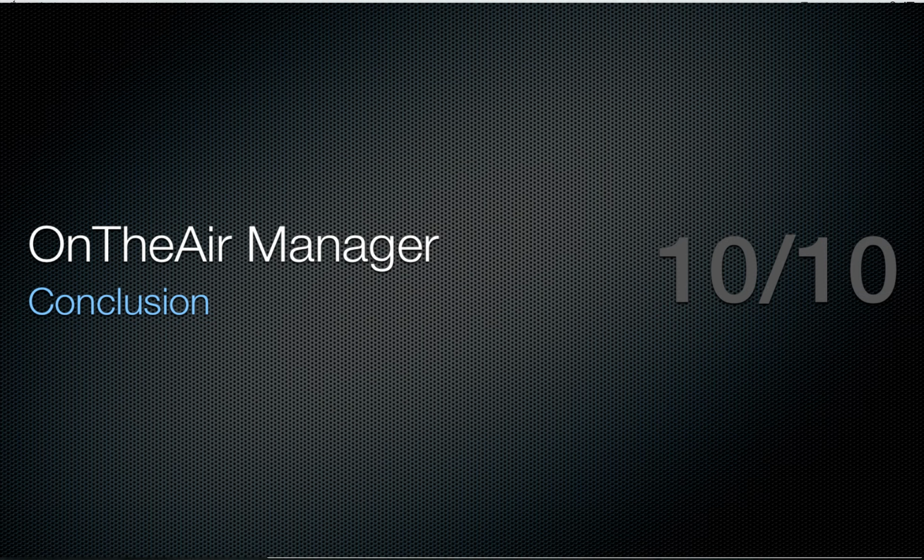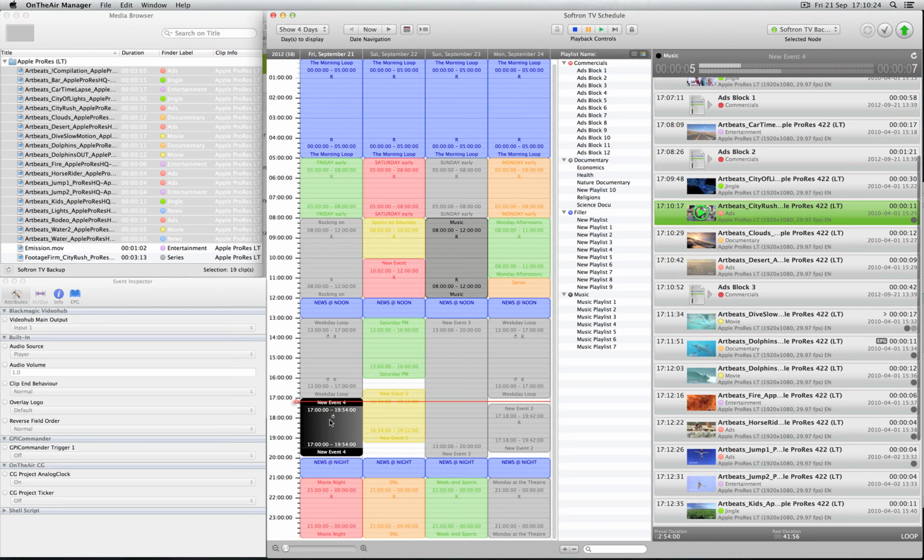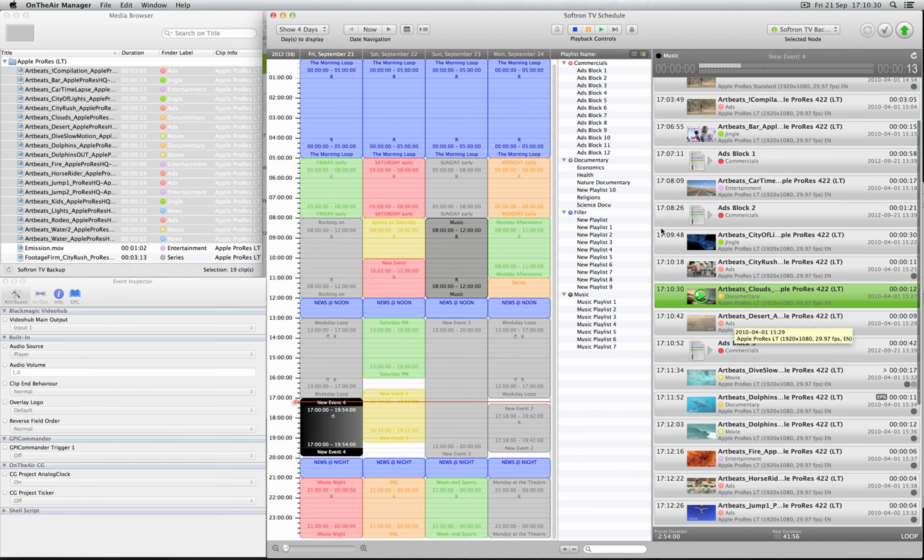In conclusion, the distinct advantage of OnTheAir Manager becomes clear with the advanced level of automation that we can accomplish by using attributes and categories. There are currently no competitors who can achieve the sophistication and ease of use of OnTheAir Manager.